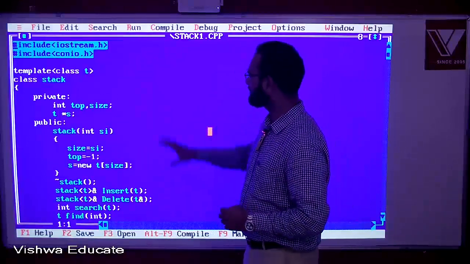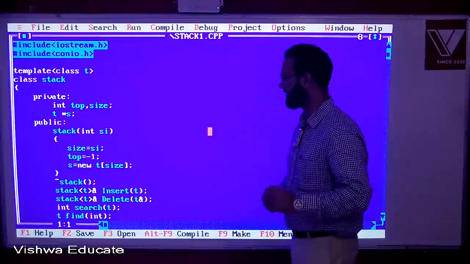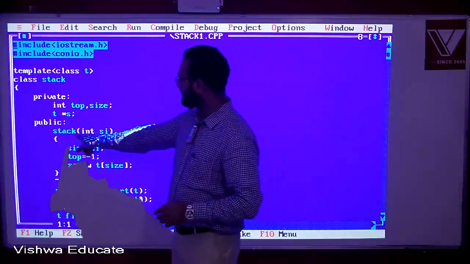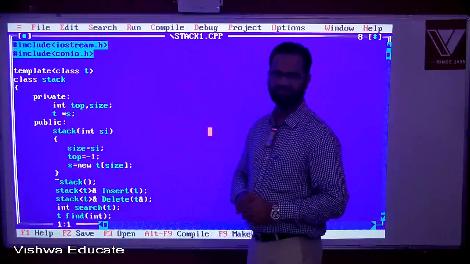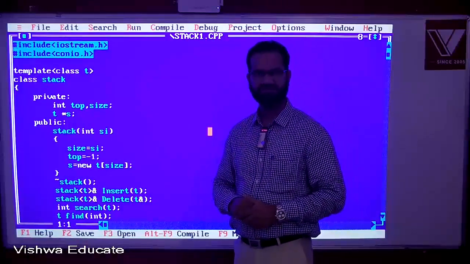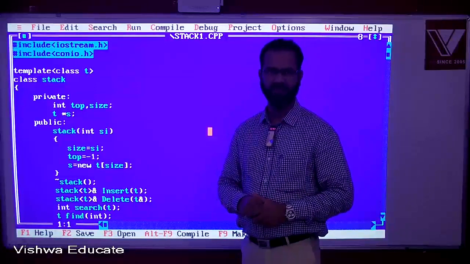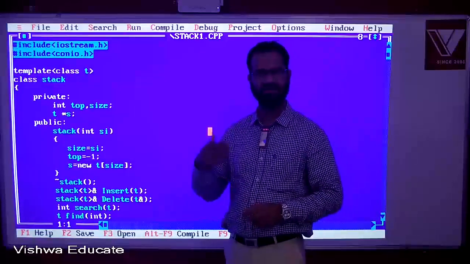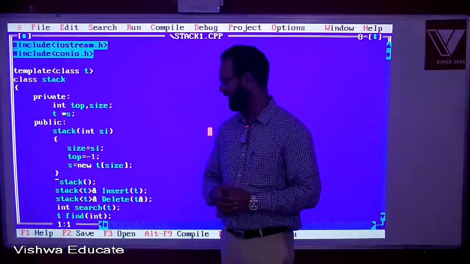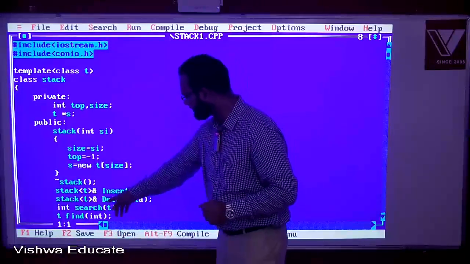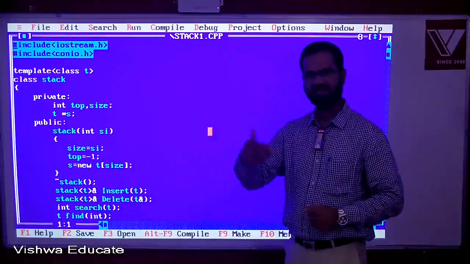Now, what are the things we have over here to understand? First thing, we are using a constructor. What is a constructor basically? A constructor is a special member function which need not be called, like you have to call other member functions. I have written many other member functions over here, like insert, delete, search, find. There are many other member functions.